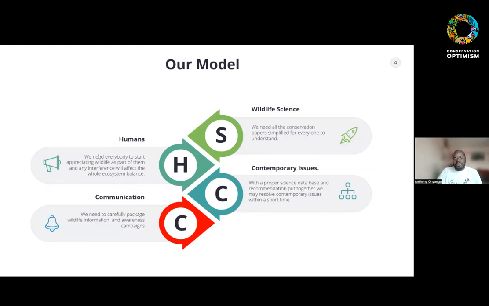So how we are structured, how the model works for TonyWild, is that we begin with the science. Because we as scientists, or every scientist, have these amazing conservation papers, but these papers have to be simplified for us humans to understand. And when I talk about humans, it's everyone, whether you are working in the business sector, in development, in teaching or any other career, you need to be able to understand the science from the conservation space.